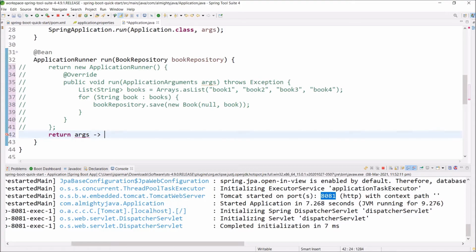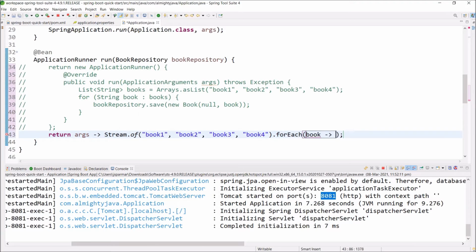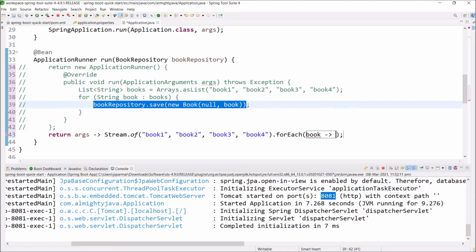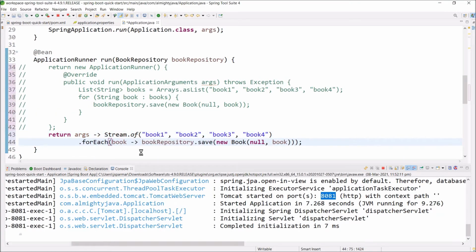And instead of Arrays.asList method, we can use Stream.of method. And after that, iterate using the forEach method. Again, use lambda and call the same method of the book repository. See how much code we reduced. I hope you understood this implementation.